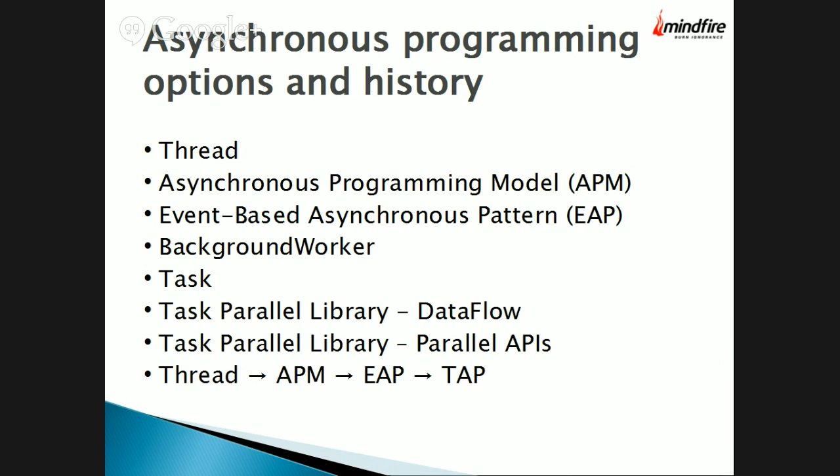This is a very vast one. And the evolution is like we have thread, APM, that is the asynchronous programming model, and the event-based asynchronous pattern, and then we have the task-based asynchronous pattern. Task-based is the one we are using with the task. So we will look into these things one by one.